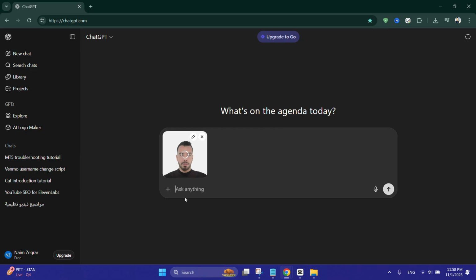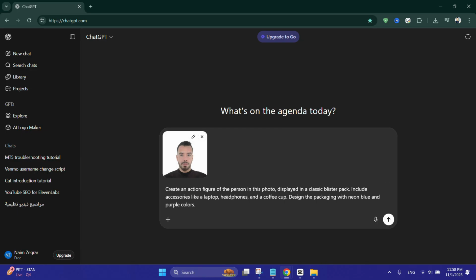Next, you'll need to craft a detailed prompt. This is where the magic happens. For example, you can type something like, "Create an action figure of the person in this photo displayed in a classic blister pack. Include accessories like a laptop, headphones, and a coffee cup. Design the packaging with neon blue and purple colors."